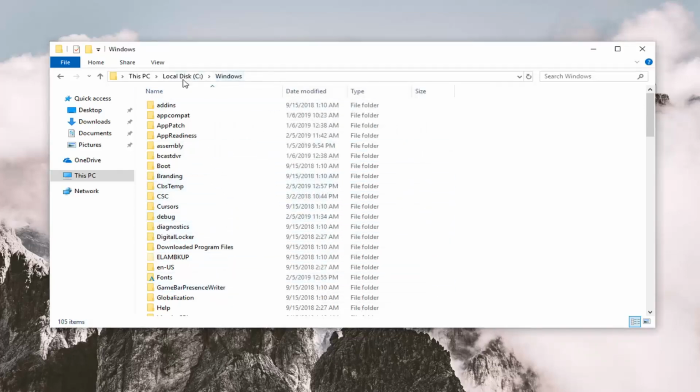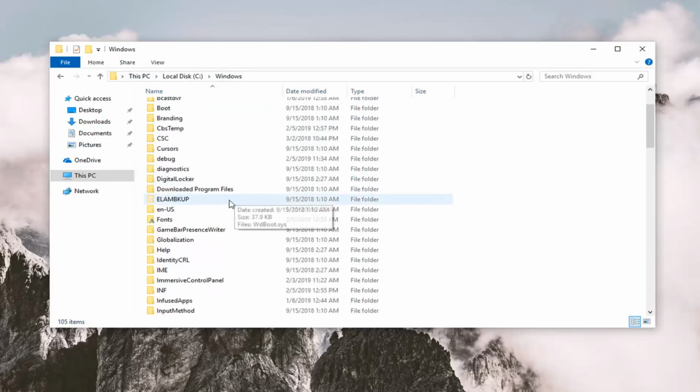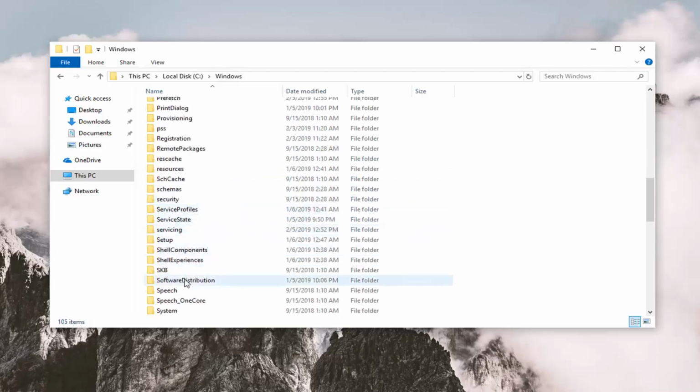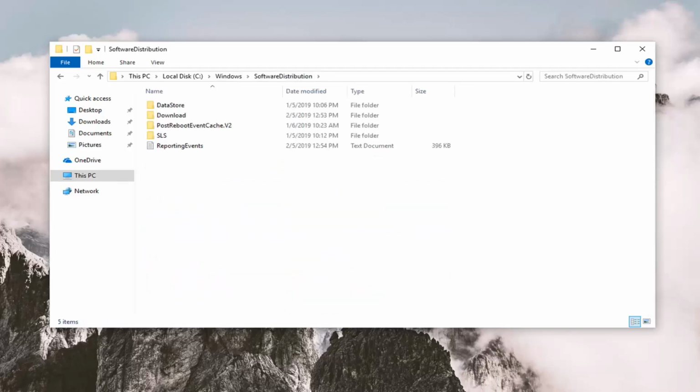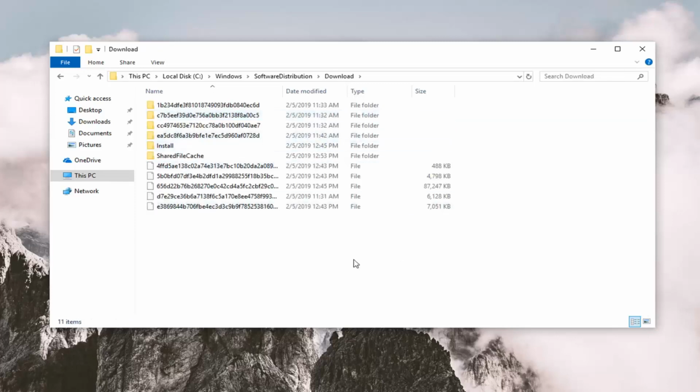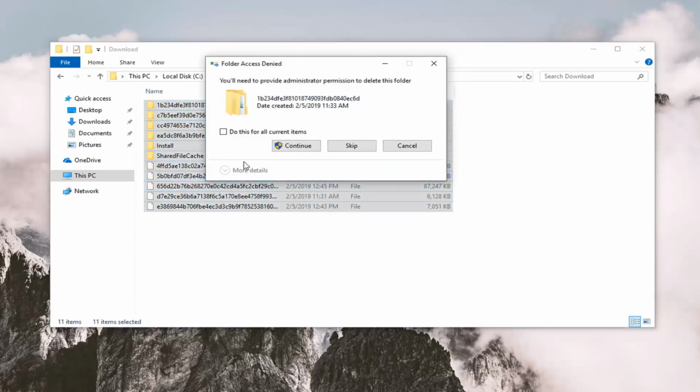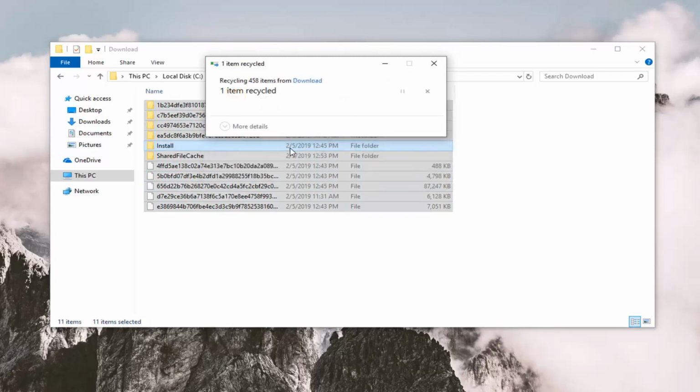Back here, we've already gone under This PC, our local disk, and the Windows folder. Now we're going to scroll down to SoftwareDistribution. Double click on the SoftwareDistribution folder, then double click on the Download folder. Anything in here, just highlight with your mouse and then click Delete on your keyboard, or right click and delete, whatever you prefer. Checkmark where it says Do this for all current items and then select Continue.